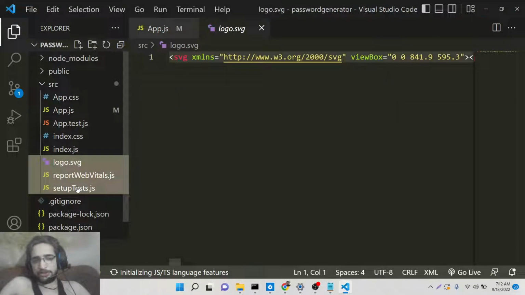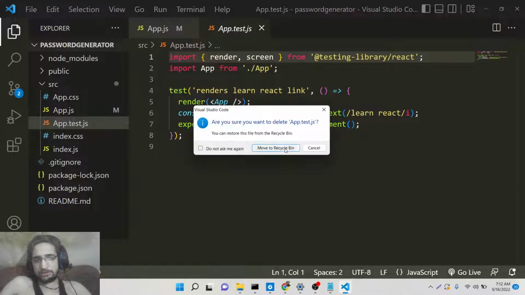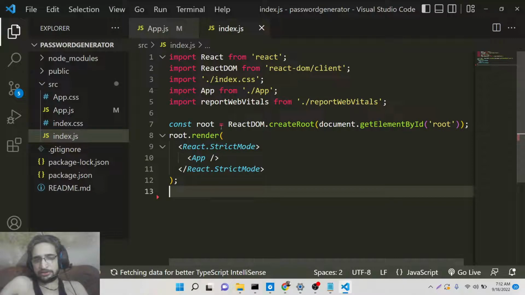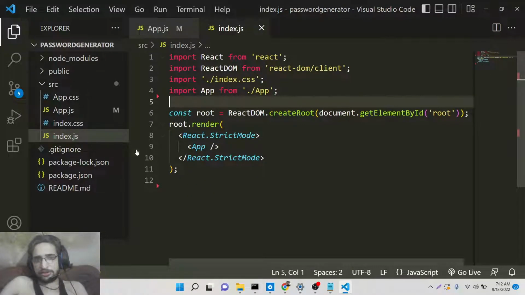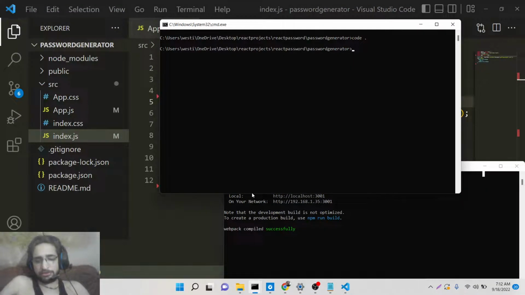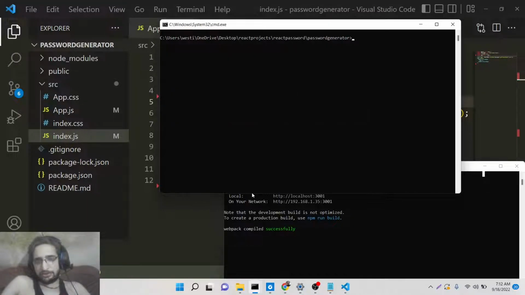So simply delete these files here, guys. Simply delete this. Also, we will delete this file app.test.js. Go to index.js. We also don't need this. So just delete this. So right here, guys, we will install our react-toastify library. Simply we will say npm i react-toastify. So install this library file, guys, for showing the alert messages. So now it has installed it.